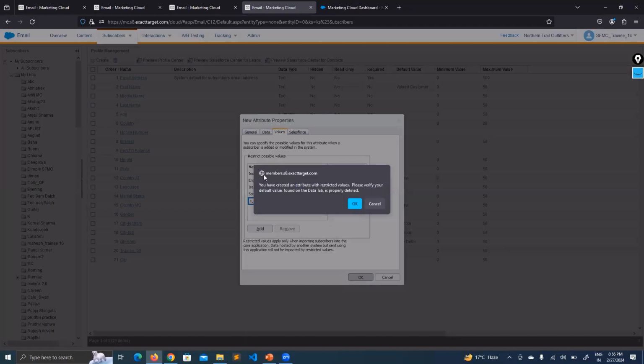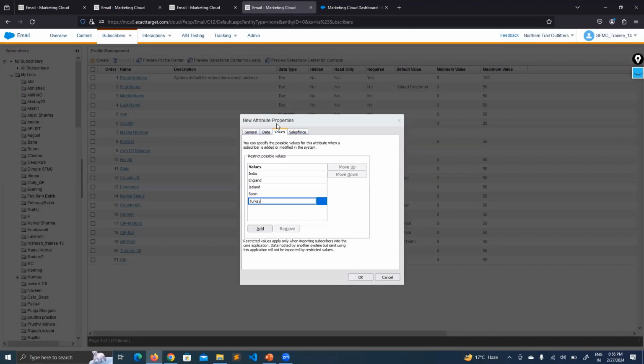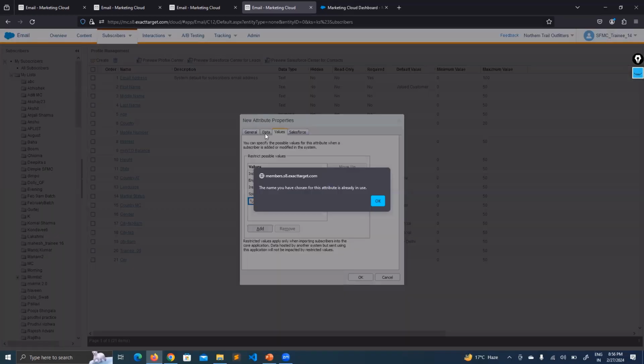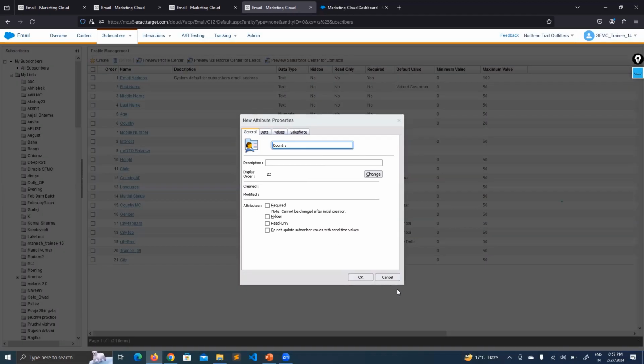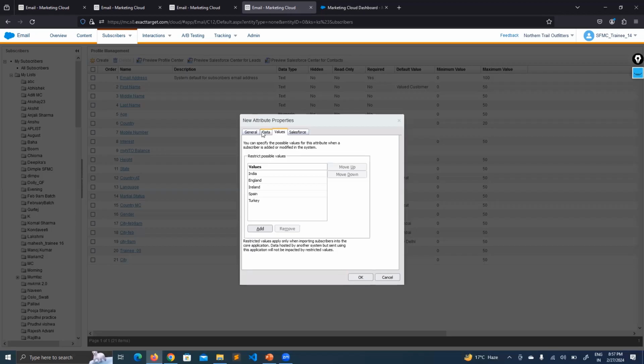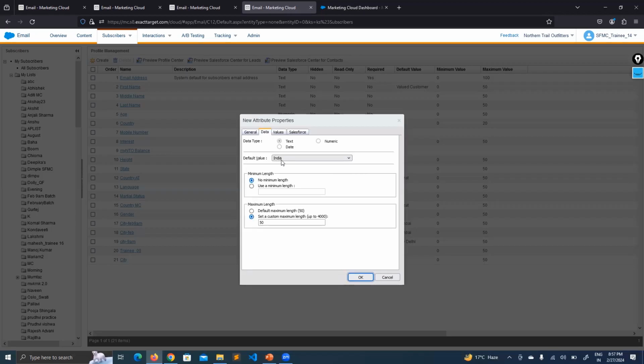Let me show you. If I click on OK, you have created an attribute with restricted value. Please verify your default value. It will by default take India as the default value. India has taken the default value.